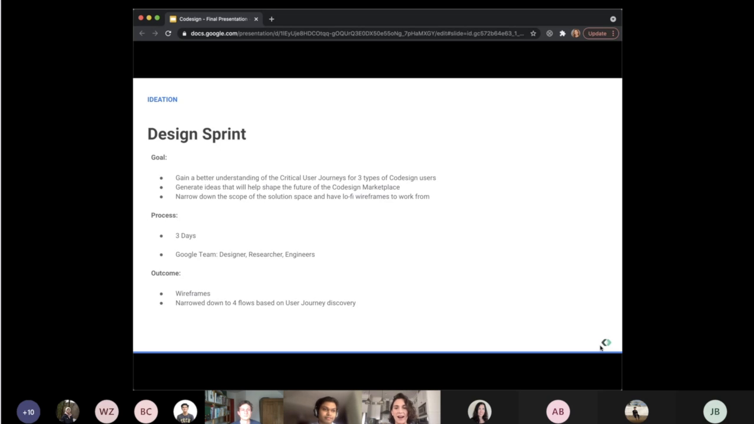Great. So, yeah, after doing all of the research in the beginning phase, we wanted to transition into design through this design sprint that kicked off our ideation process. So, there were 3 main goals: getting a better understanding of the user journeys for our 3 main users, and then generating ideas to help shape the design aspects and narrowing down the solution space a little bit, ending up with lo-fi wireframes that we could work from. The process was a remote 3-day design sprint.